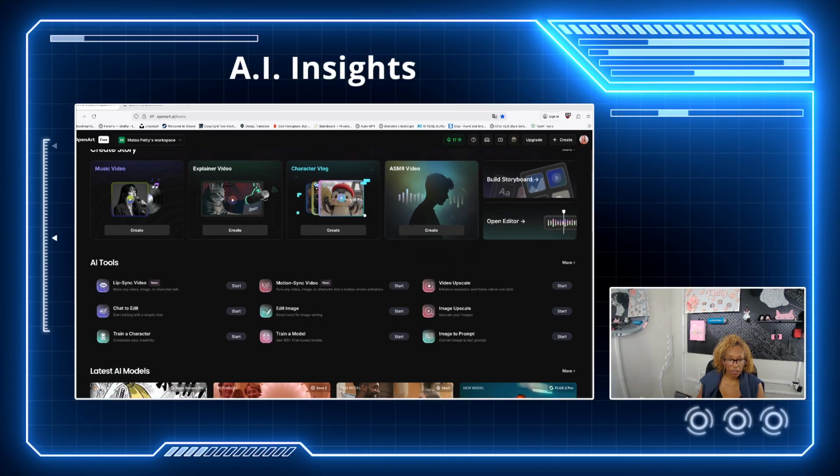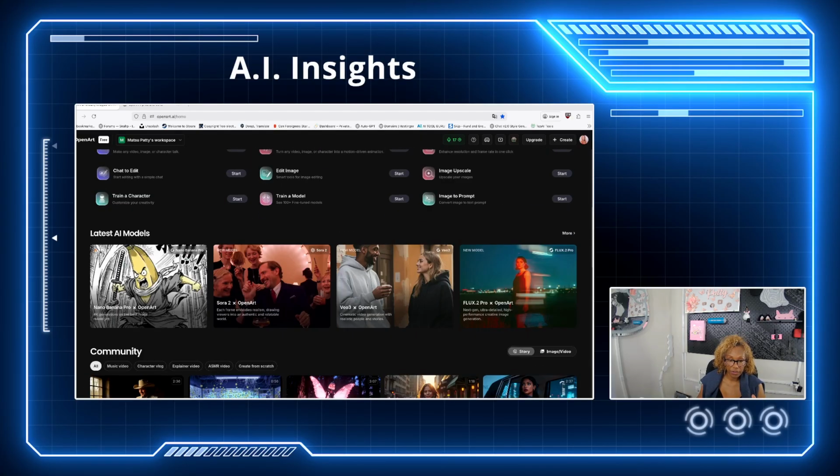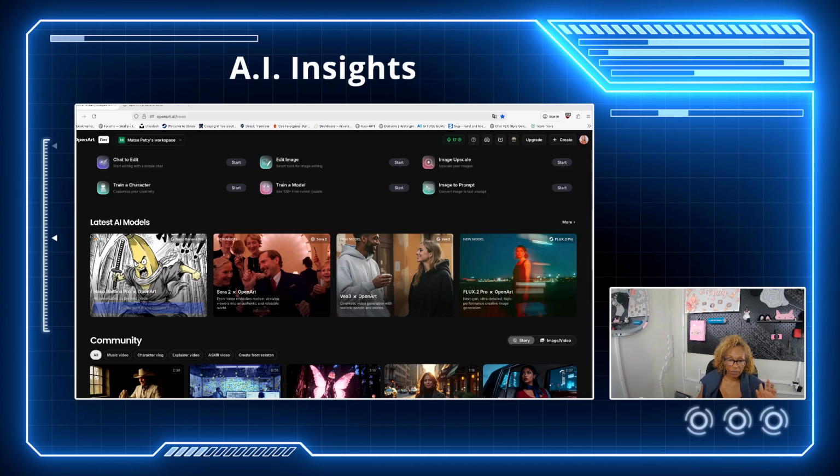Okay, so let's talk about some of the AI tools. You have the lip sync video, which is great. Motion sync, you can upscale your video, upscale your image, do image to prompt, train a model, chat to edit, and train your character. The latest model is the Nano Banana Pro. I've already talked about that, so we don't need to talk about it right now because there are other things to talk about.